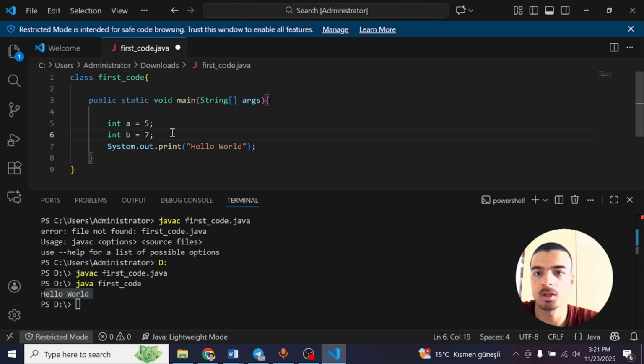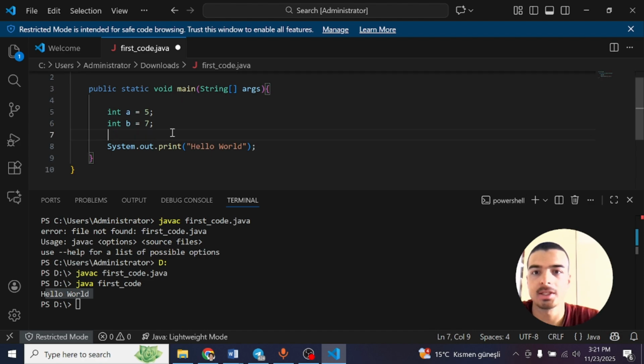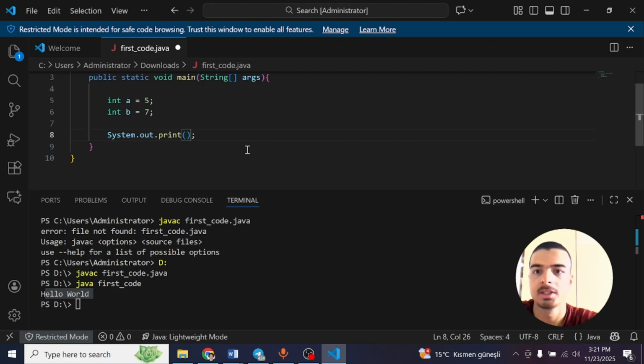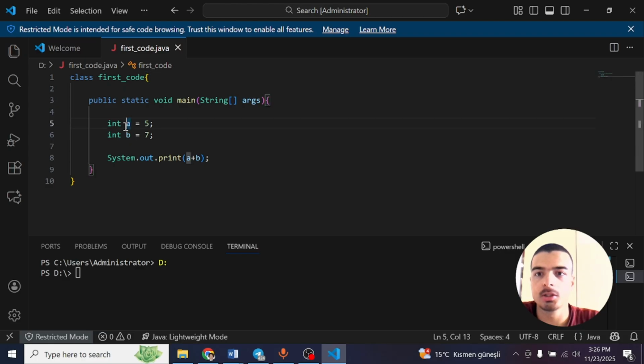Okay, now to add this, we can add this in different ways. The first way is to just add a plus b. Okay, now to add these two numbers, I am writing a plus b, and here before running we are compiling it. FirstCode.java.